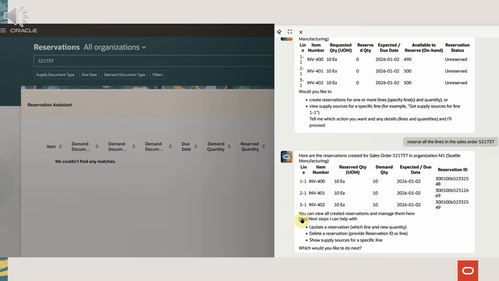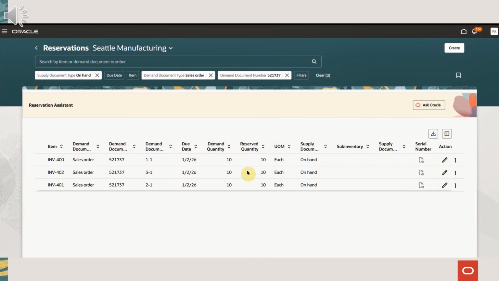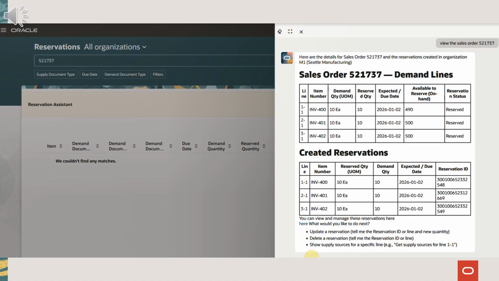Click the deep link to view the reservations for the sales order. These are the reservations created for the demand lines. Querying the sales order brings up the demand lines and the reservations for the demand lines.